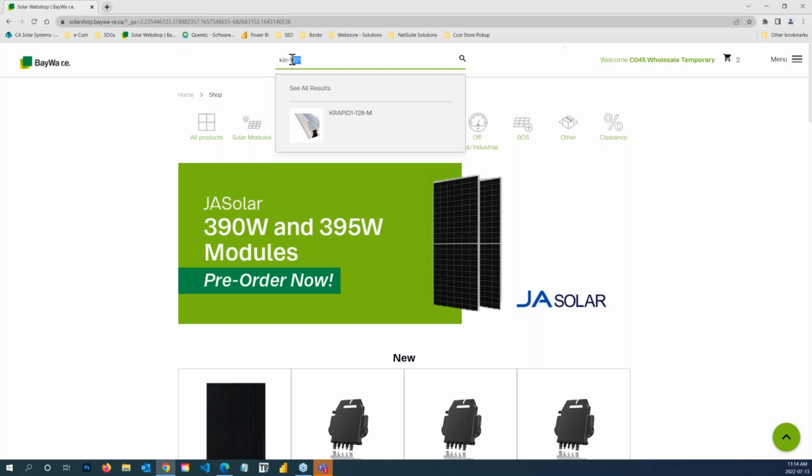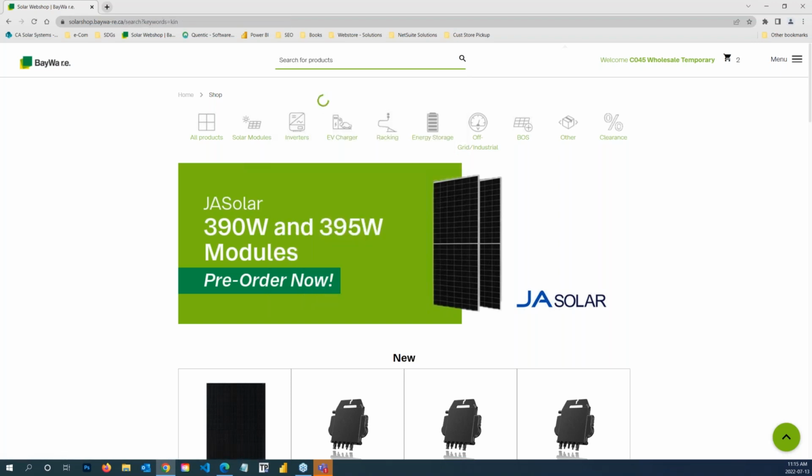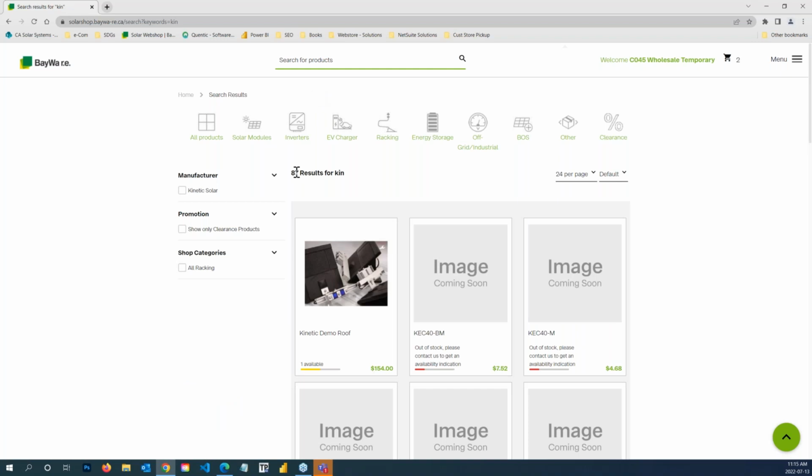If you don't know the full part number, it only requires you to enter 3 letters. So you can start out by saying, oh, I know it's a Kinetic, so I'll start out by typing kin, and it's going to give you suggestions, and you can click see all to see all the suggestions. So right now you'll be given 87.